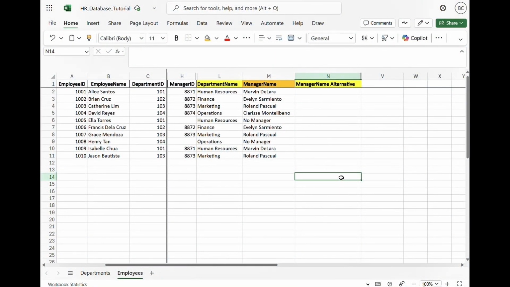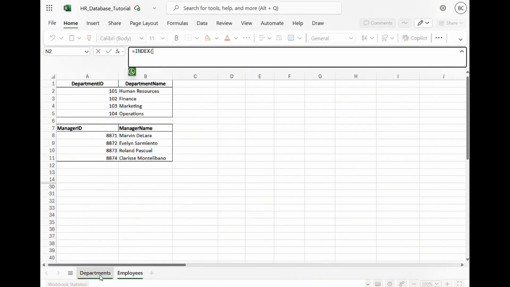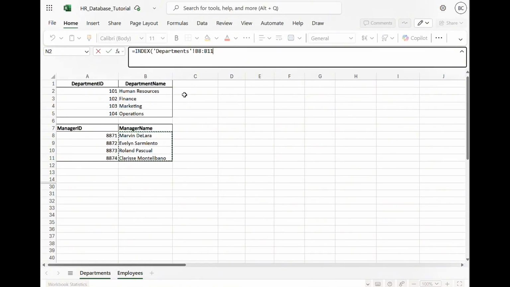Now if you have heard people say, don't rely on VLOOKUP, that's so basic and old, well then use INDEX MATCH. And this is what they are talking about. In N2, let's type equals INDEX, open parentheses, reference it to the manager names, which is in the second column of this table. Don't forget to make it an absolute.